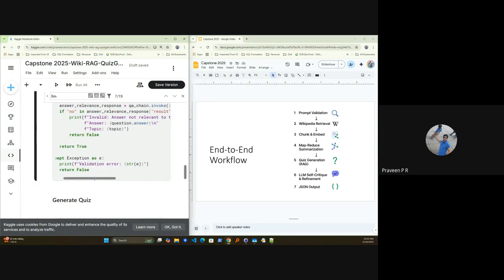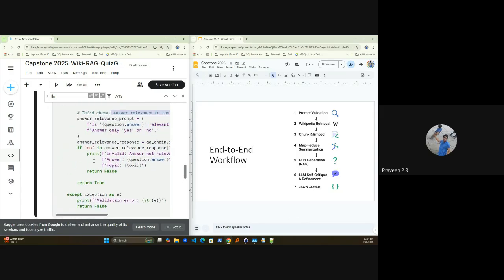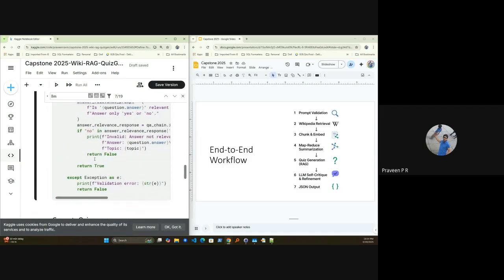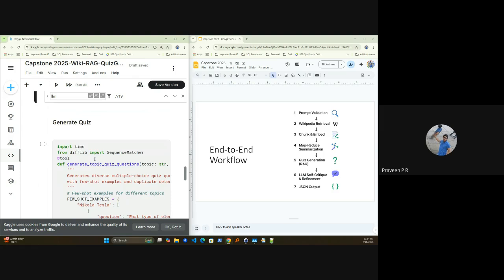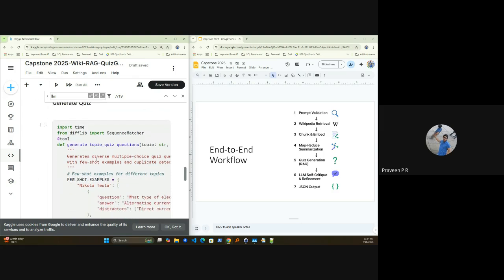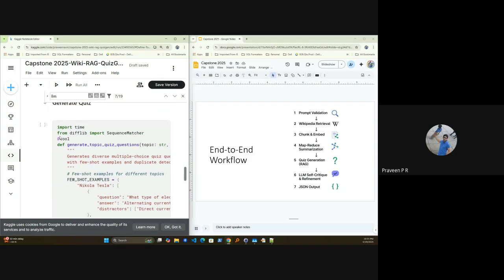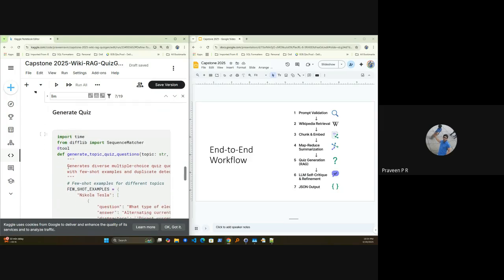And finally, if everything checks out, we return back a true. So that is a validate mechanism using Gen AI evaluation. It evaluates a single question against a topic and the information we have chunked up, vectorized and stored in the vector store. Then the final component is generating the quiz itself.